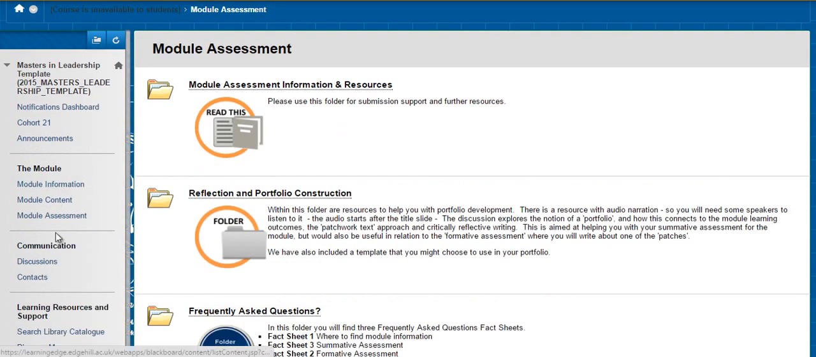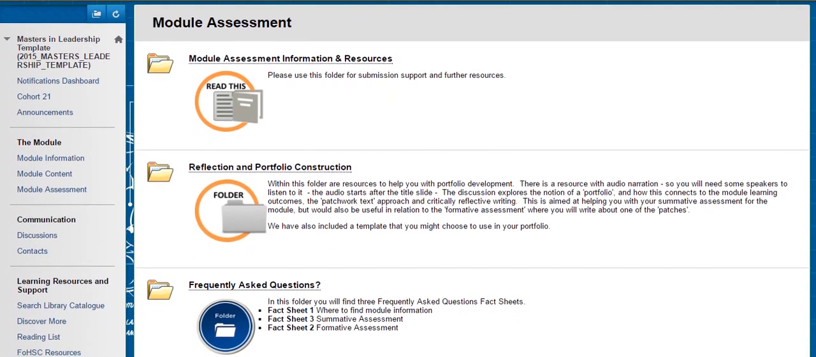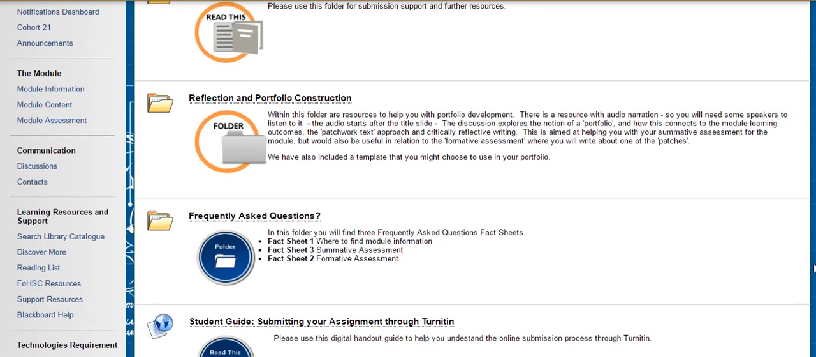If we click on module assessment, this takes us to a page where you have all your module assessment information and resources. There's some really useful stuff in here, so click into it, have a look at what we've got available for you, and we will give you lots of information about the module assessment as we go through. There is an audio session which is in relation to reflection and portfolio construction, and we'll explain that you will be building a portfolio through the process.